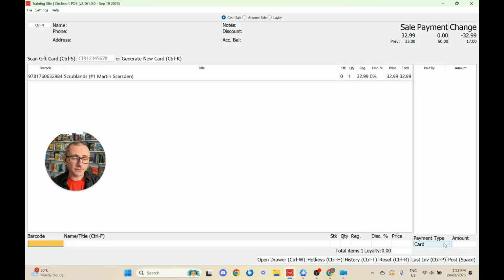So for EFTPOS payments, we scan the items the same as we did last time and we select EFTPOS or card from the payment type. It will automatically fill in the amount, so we can just confirm that. Now, if you're using an integrated EFTPOS machine, when you press spacebar or the post button, it will automatically send that amount to the terminal, which will prompt the customer to tap or swipe their card. Once the transaction is successful, the receipt will print and the cash drawer will open.